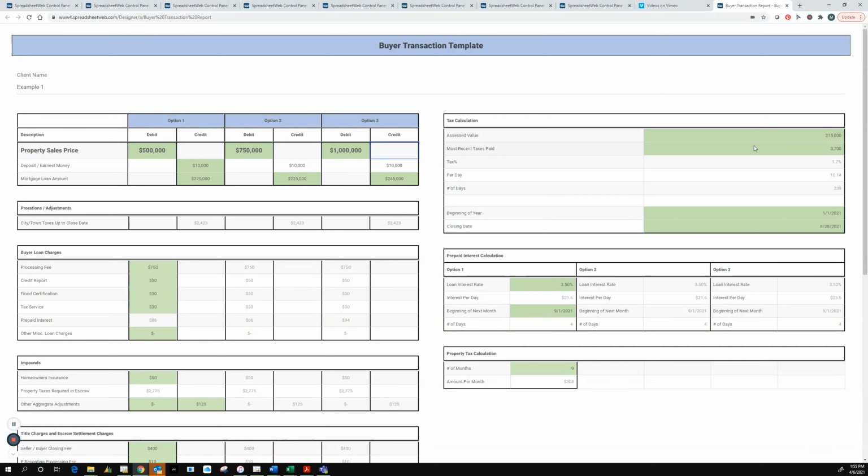Over here, basically, this is the tax calculation. So you want to put in the most recent taxes paid on the property that you are looking to sell or buy. Put the start of the year in here. Obviously, for this it is January 2021, and then you put the close date in here. And then that close date basically generates what the prorated tax amounts are that the seller would have to actually have in there.